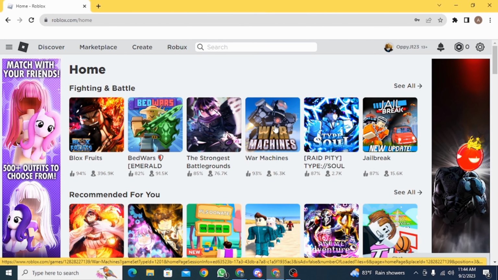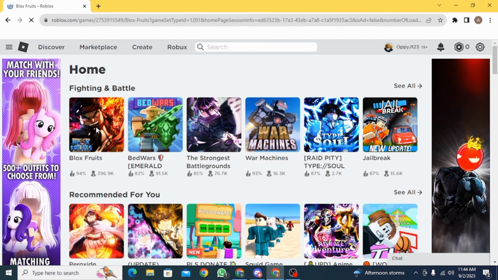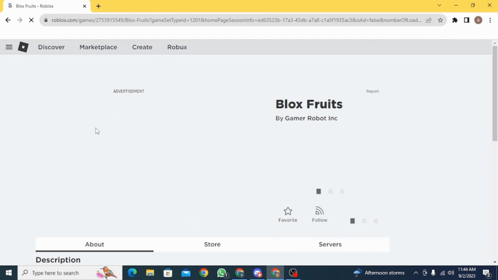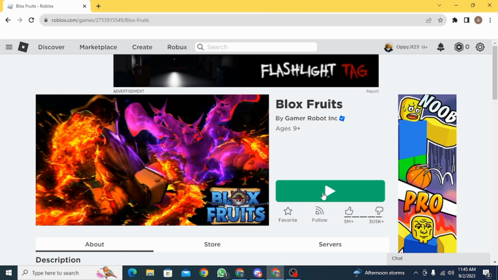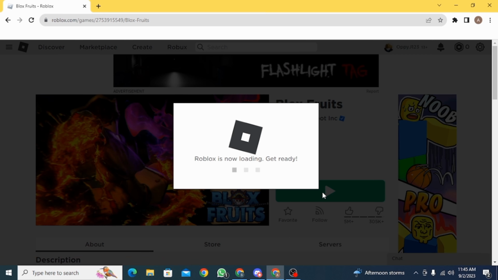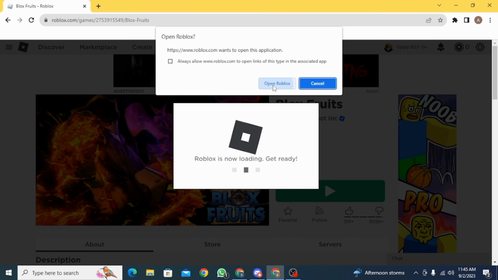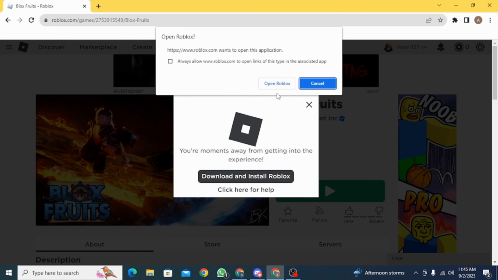Start by opening up a web browser. I have opened Google Chrome here and you want to go to roblox.com. So here you need to first play a game. So I'm going to select this game right here. Now click on the play button and it's going to open up in the Roblox app itself. If you do not have this app, then you will have to download and install Roblox.